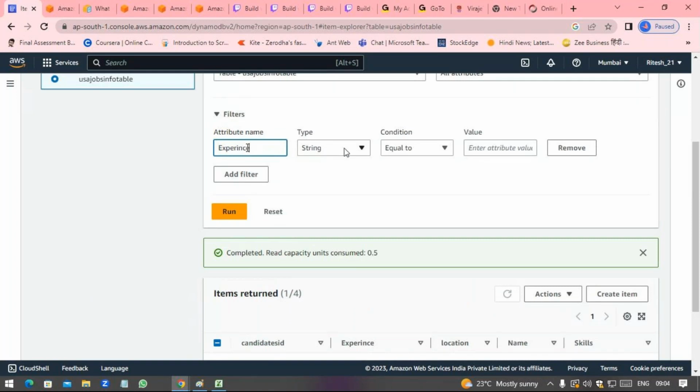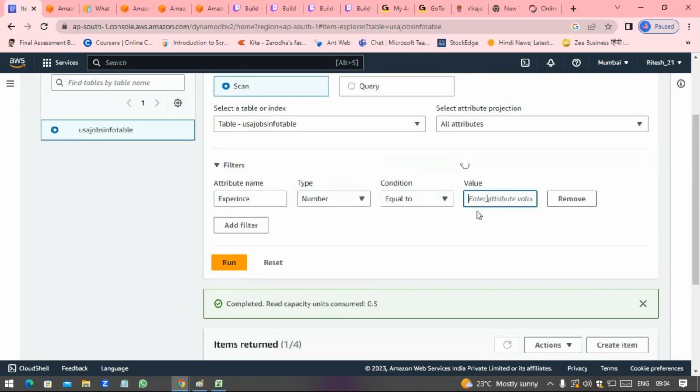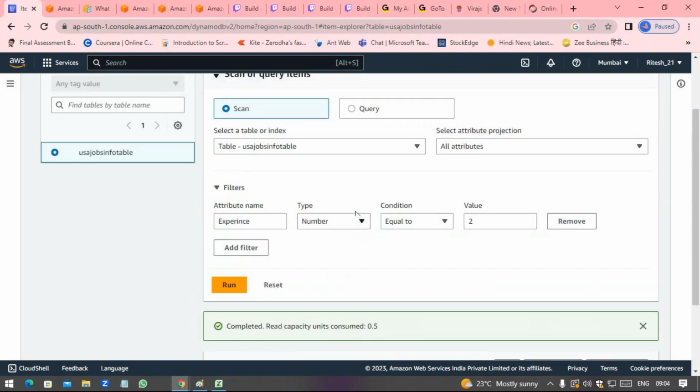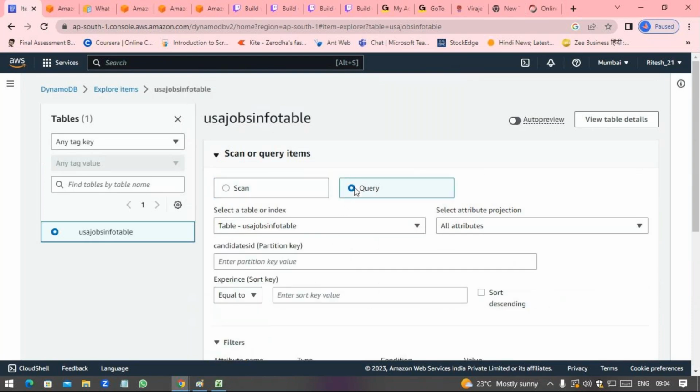Based on the experience, what is this? This is a number equal to, I can say, 2. Okay, run. So you will get the one item, whichever the experience. Similar way, you can go and query.